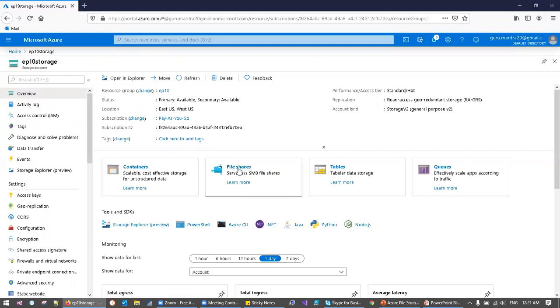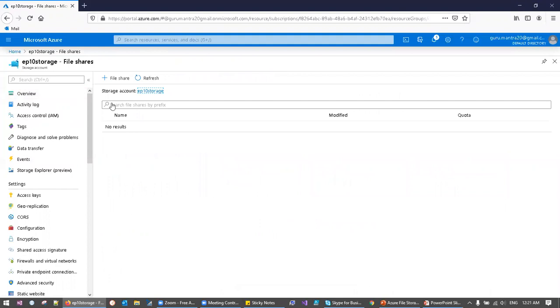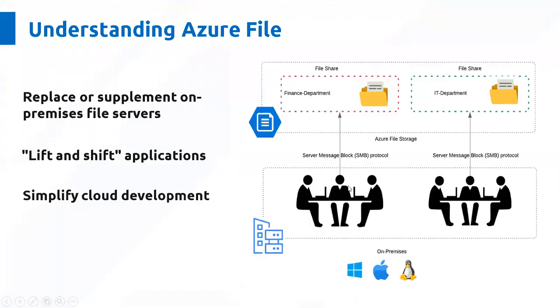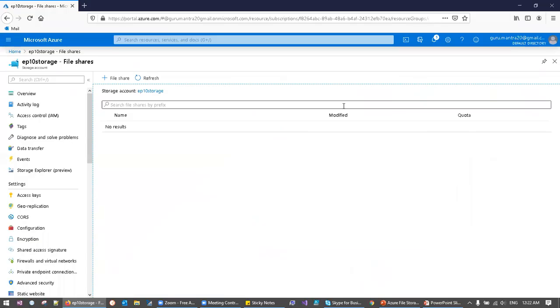We have an option here called file storage. Just click on it; when you select the storage, you'll get that option. Here you have to create a file share. File share is nothing but a logical grouping of your folders and files. If you want to isolate a group of users to access a set of files and folders, you can create a share for it. From an on-premises perspective we call it a drive: we have a C drive, D drive, E drive. Similarly, when you are talking about the cloud, you call it a file share.